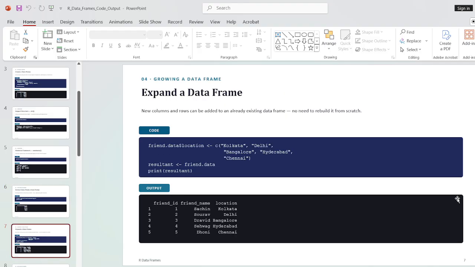Data frames are flexible because we can easily add new columns. Here, we are adding a new column called location. Each row receives a city name. Instead of creating a new data frame from scratch, we simply assign the new vector using the $ operator. After printing the updated data frame, we now have 3 columns: friend ID, friend name, and location. Adding a new variable is a common operation during data pre-processing.